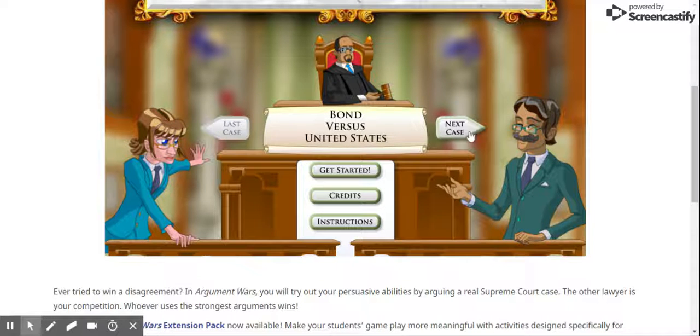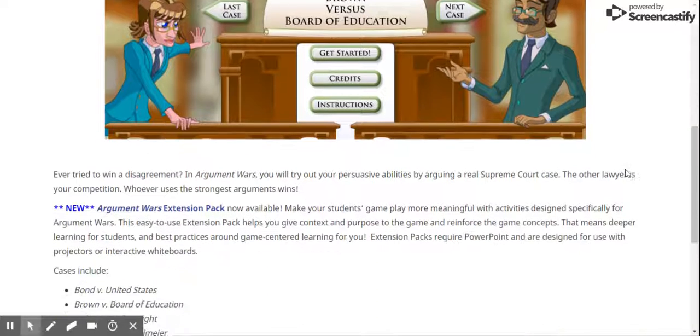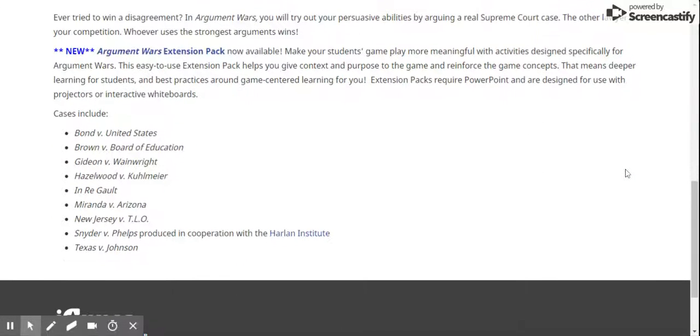So they get to select the case they would like to try. And I'm going to go with one that I am super familiar with, Brown versus Board of Education. So they get to choose the case, they can get started. It's also a good idea, I think, you can direct the students which cases to go to. There are lots of options here.